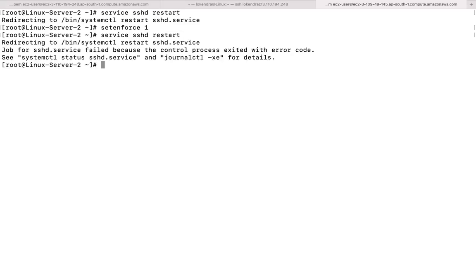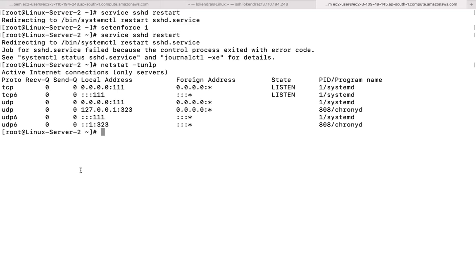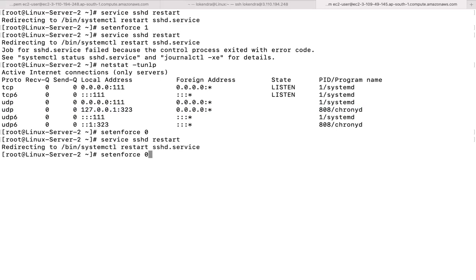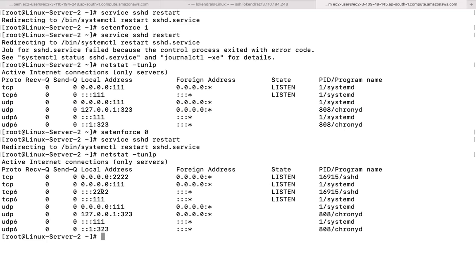Do you see the difference, guys? Now, if I enable it, it will fail once again. Port 22 is not listening here. I'll set it to permissive mode and run this command again. I'll check the port numbers. So it is listening on port number 2222, right guys?